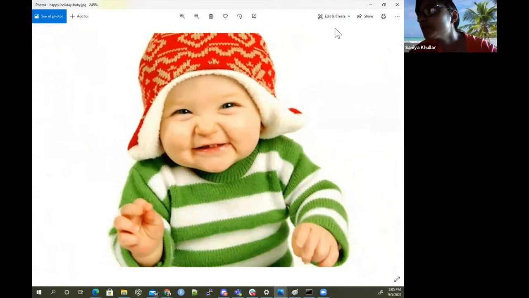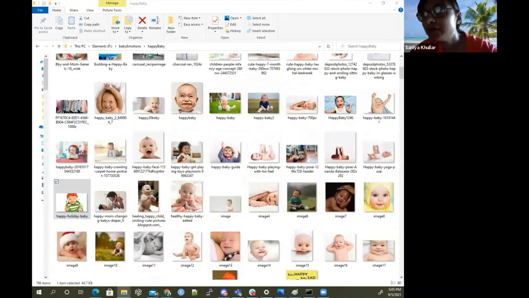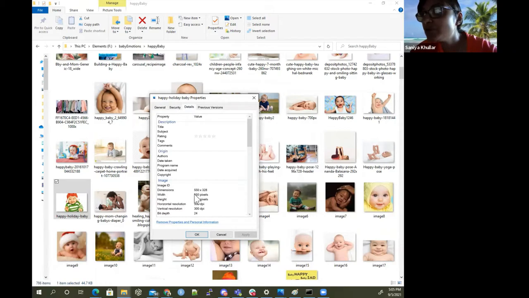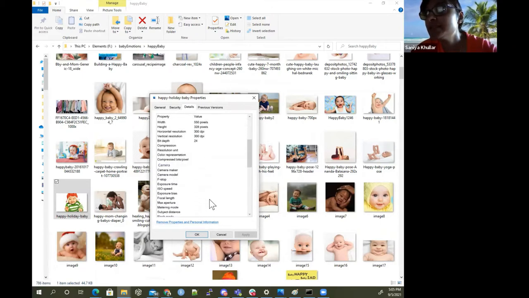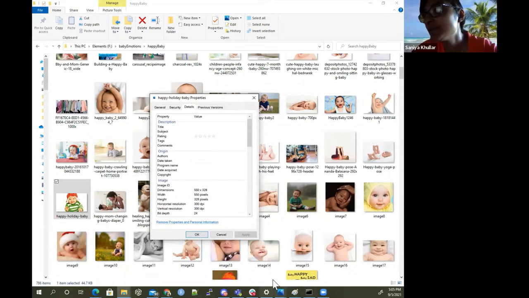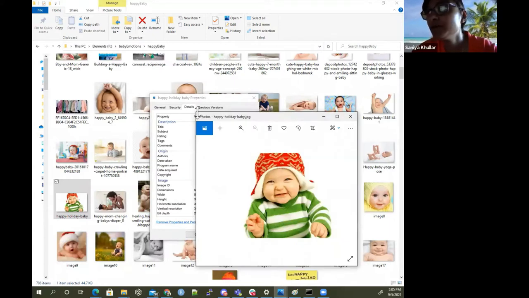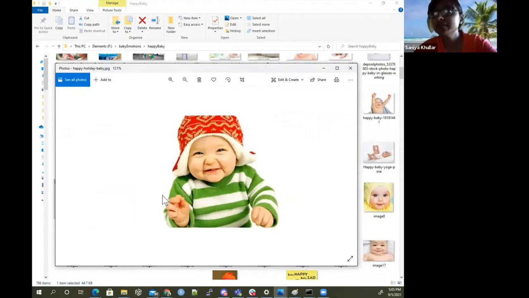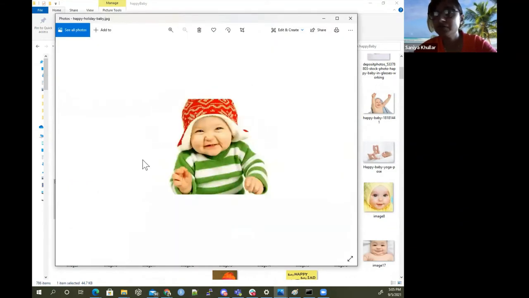If I wanted to also look at the properties of this happy holiday baby, what is the size on the disk, details, I can see it's 550 pixels wide and 328 pixels high. There's all this other information about this as well, like where it is stored, but you can see that it's made up of all these pixels. So what that code will do when it's checking is see that each image essentially is made up of a set of values: red values, green values, and blue values. So you can think of it as checking, as it's scanning across, dividing it into a grid, if you will, of these values.